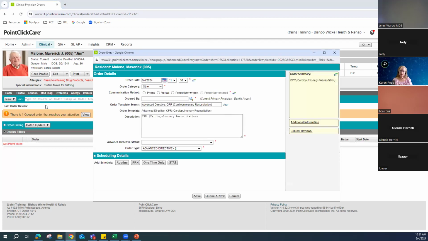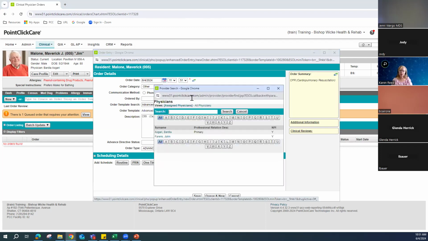Once I choose the order template, you'll notice that a lot of this here is already populated. That's because we created a pre-populated order and put all of those things in there. You will have to put in how you got the order and what prescriber gave you the order.